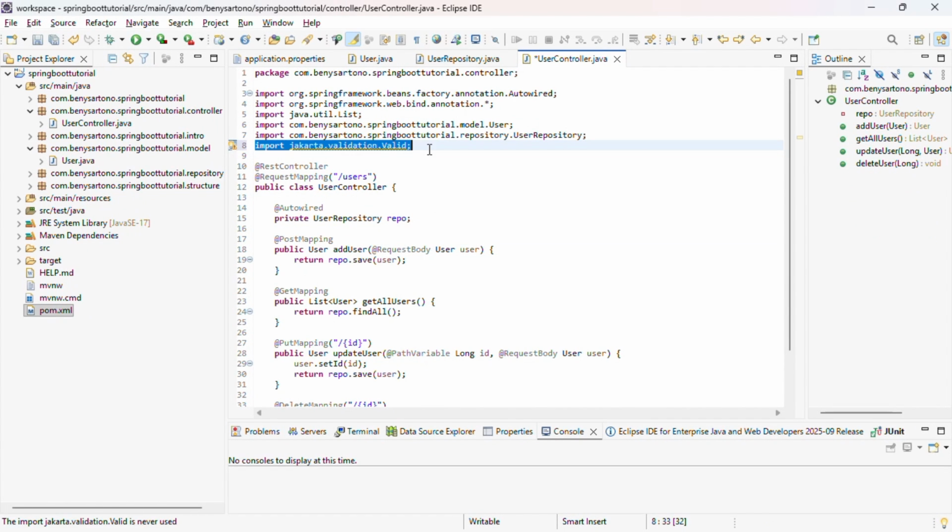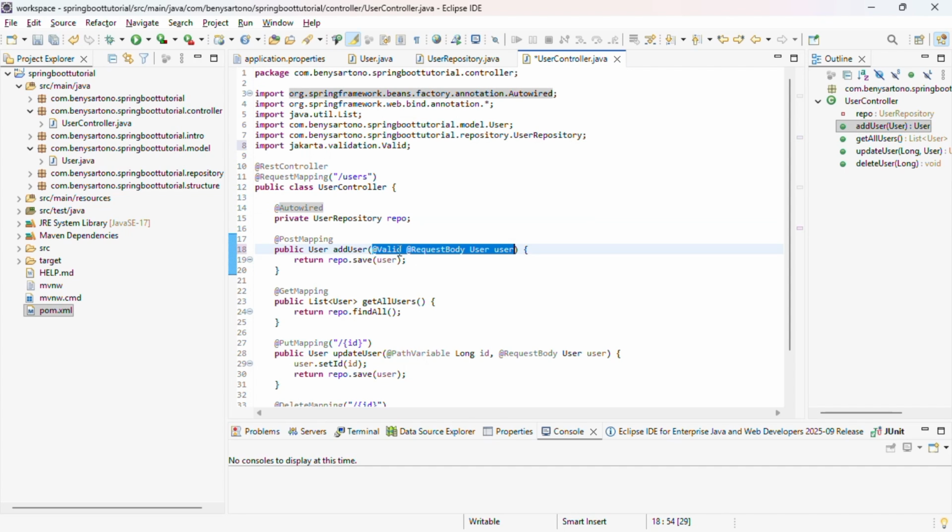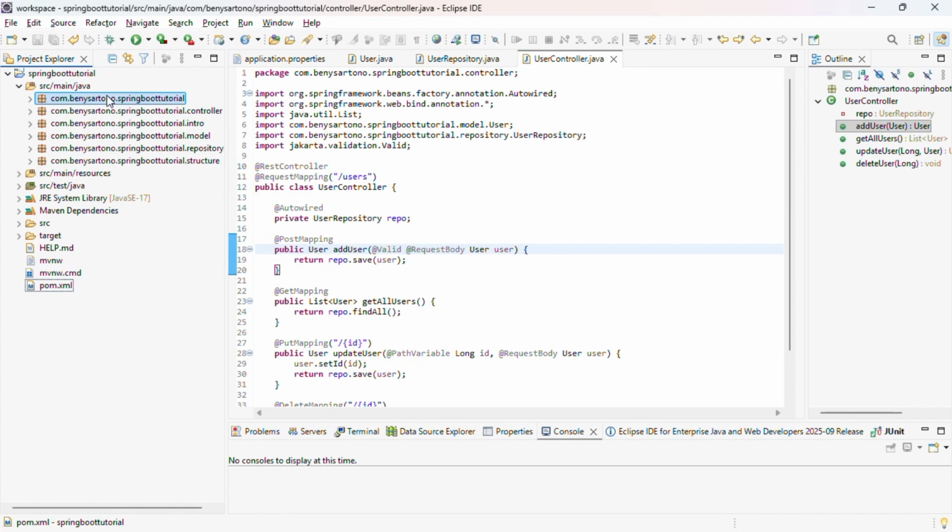Now we add @Valid to the controller method so Spring knows to enforce validation. That one keyword, @Valid, activates all the constraints we added earlier. Try sending an invalid request. You'll see that instead of saving a broken user, Spring will return a readable error response.